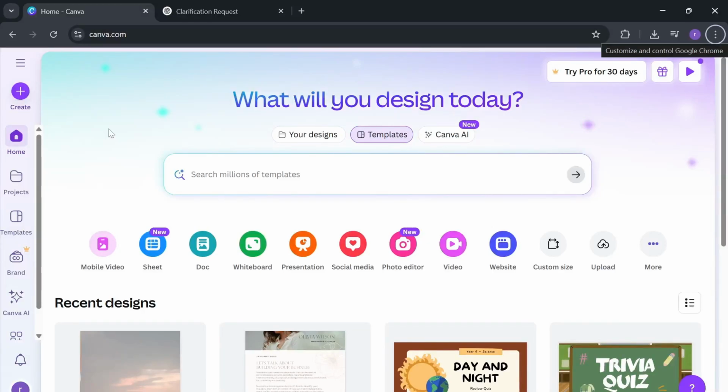How to create Canva presentations 2025, especially for beginners.